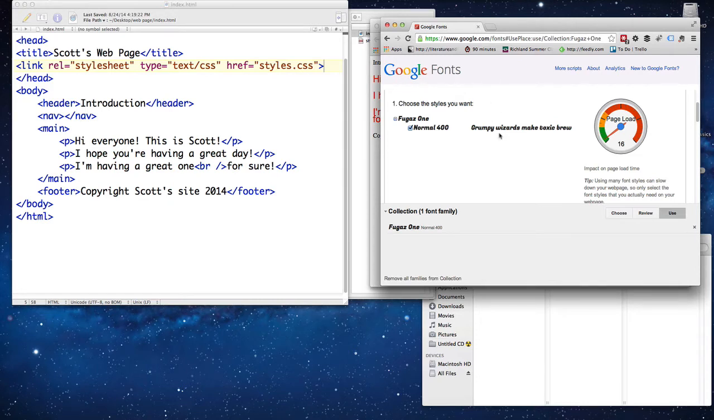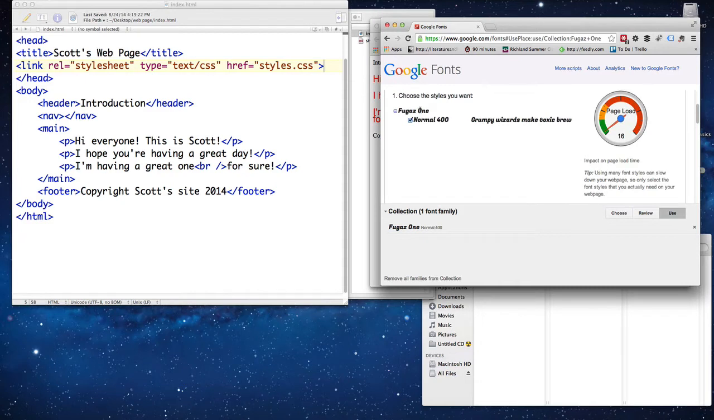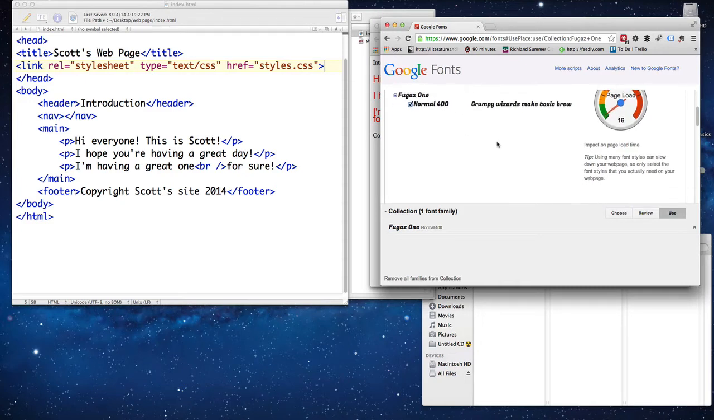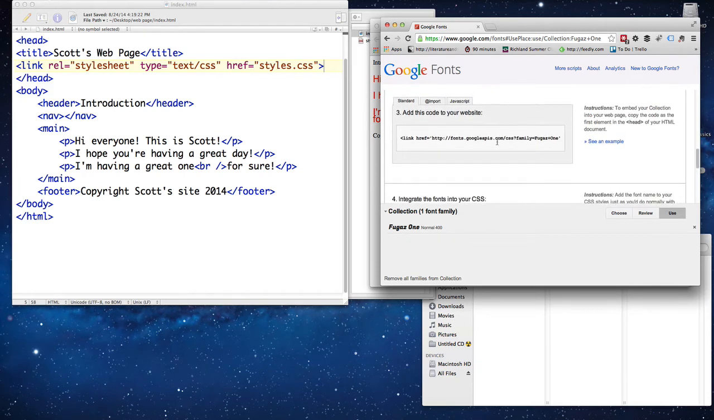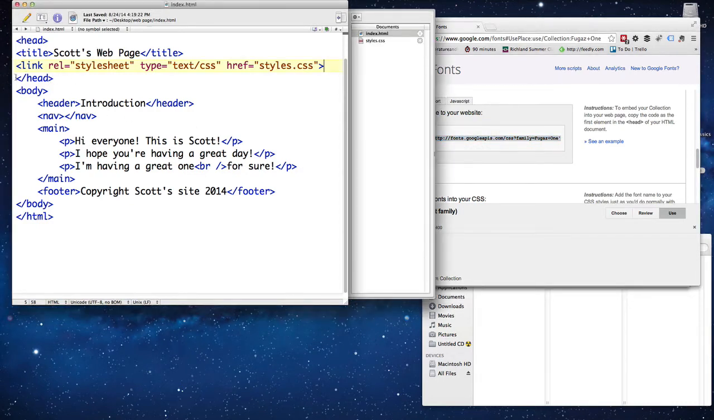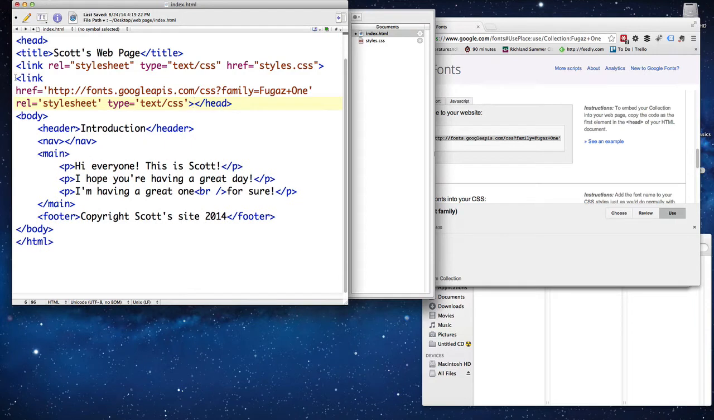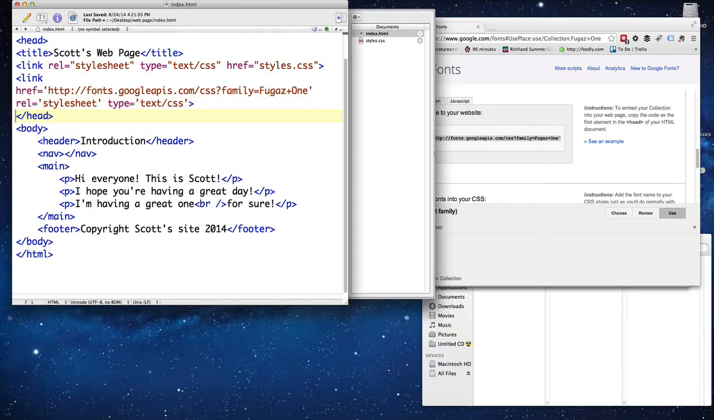But then Google Fonts, if you wanted to use this Fugaz One font, you would want to make sure that you first go down and look on this page and see what their standard formatting options are. To add this to your website, you want to add this code in the head section. It tells you to embed your collection into your web page, copy the code as the first element in the head section of your HTML document. So you're going to take this and copy it, Command C, and paste it in the head section below the style sheet. So you can see that that's all you do, is you save that.